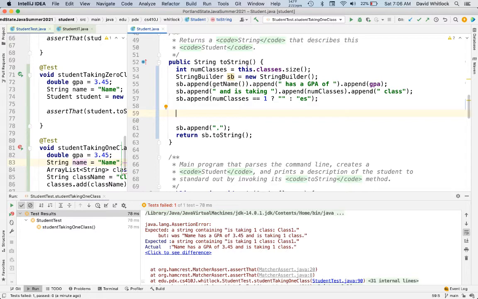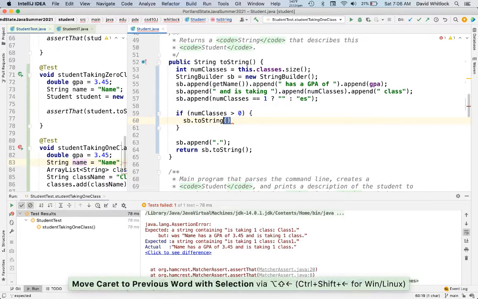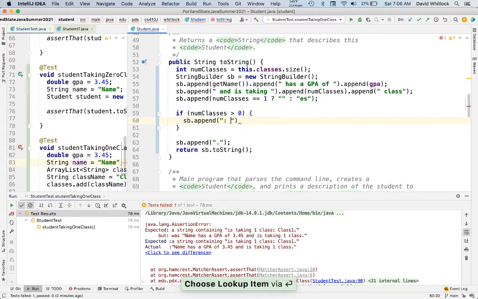Now we just need to do the thing with the semicolon in the class. So we say if num class is greater than 0, then we want to have the colon space, and here's the number of classes.